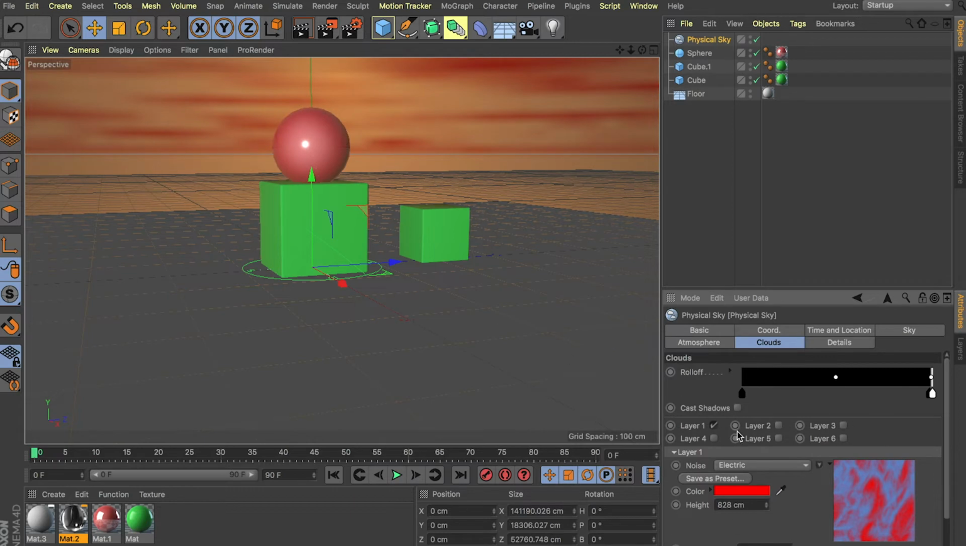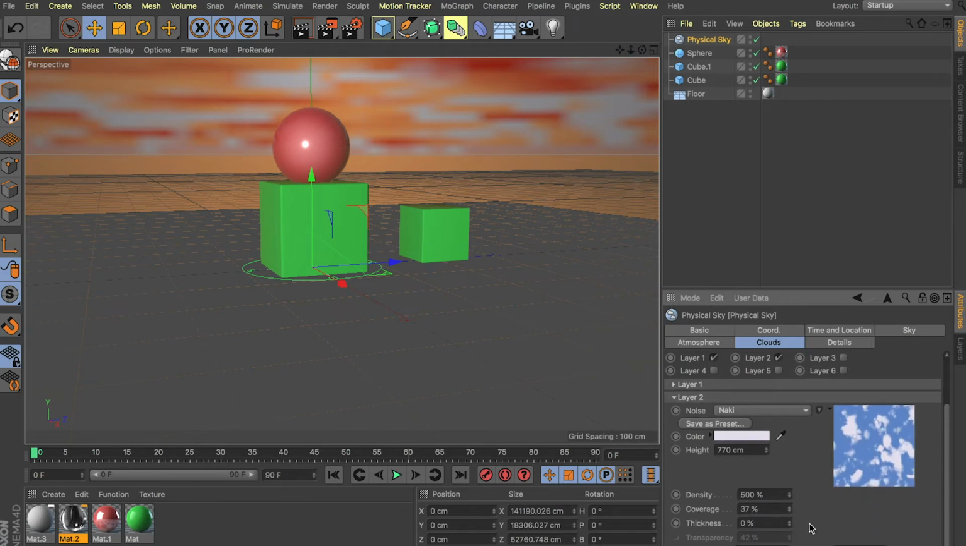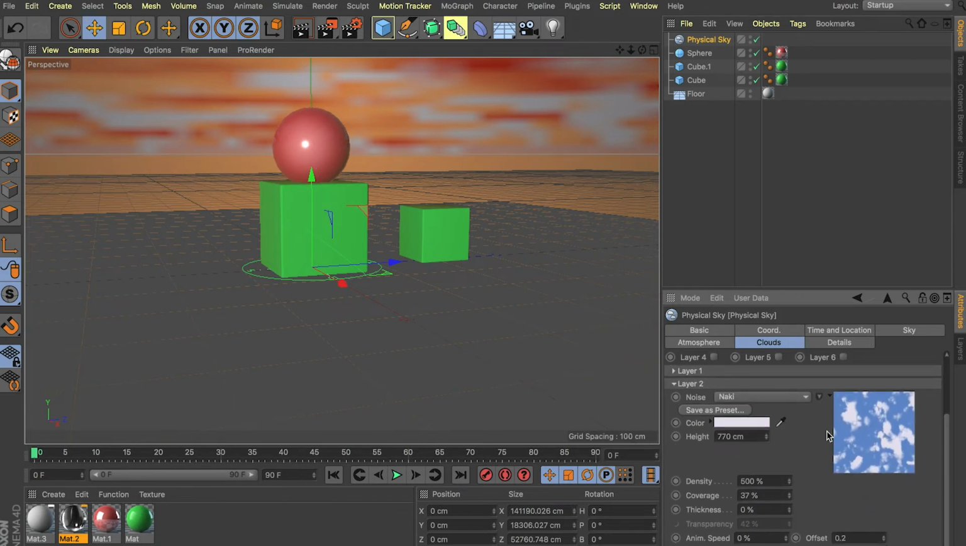That's really trippy. And now let's do one more layer on top. So let's activate layer two. And now we have something like this, as you can see. And it's kind of overlaying the red clouds too much. So maybe for the density, bring it to 50%.